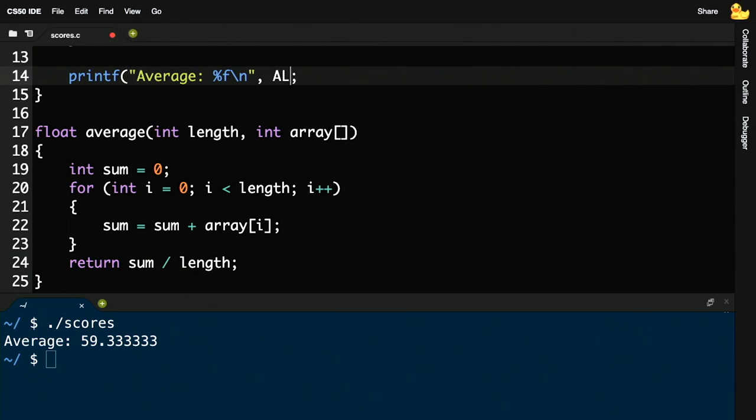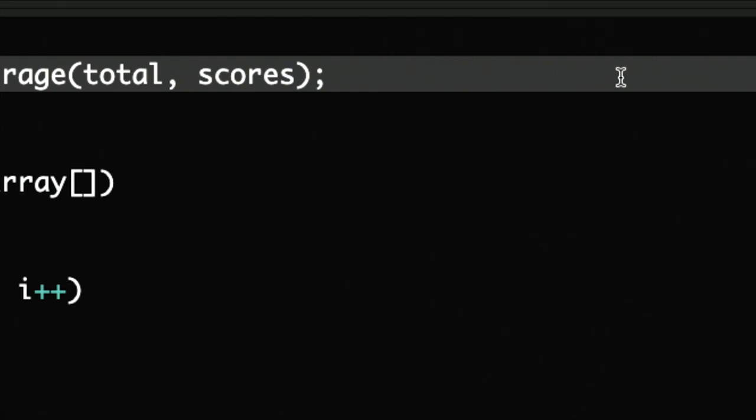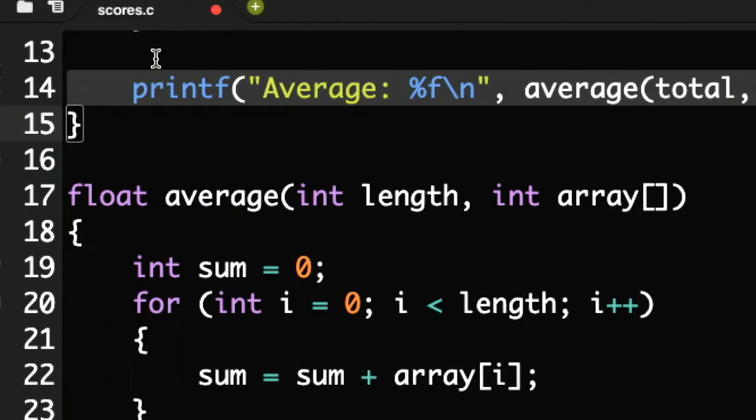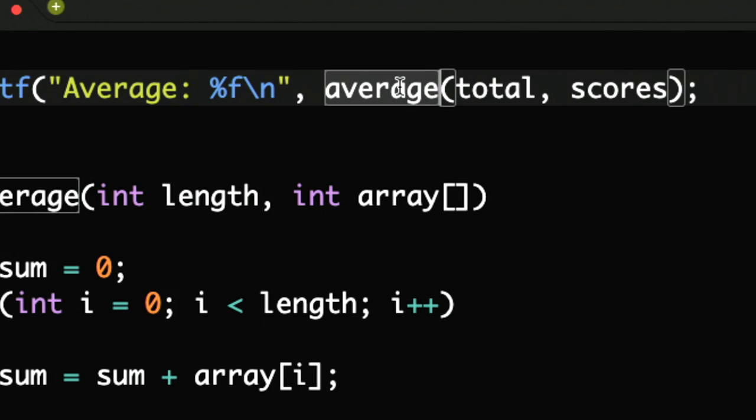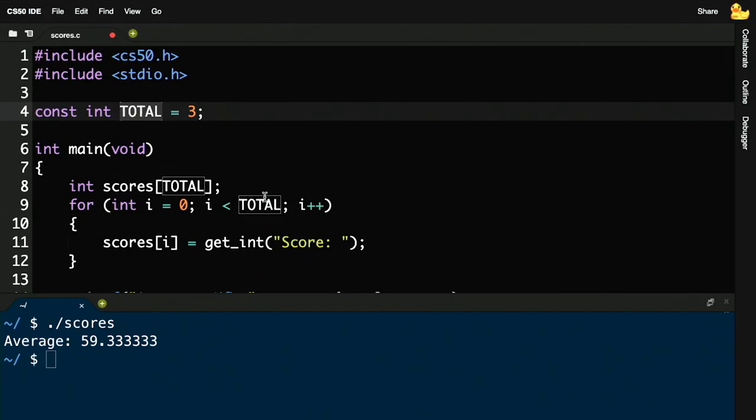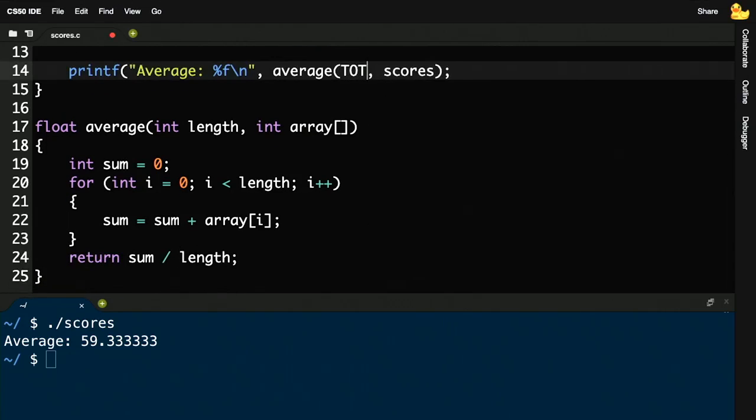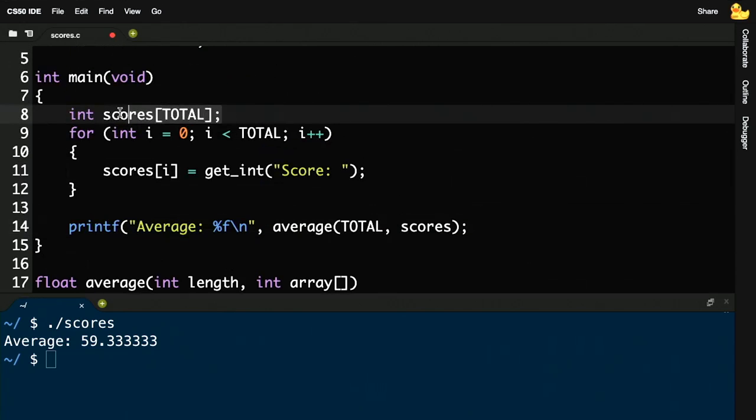Now I can abstract away the notion of calculating an average and just do something like this with this line of code here. So what did I just do? A lot's going on, but let's focus for a moment on line 14 here. On line 14, I'm still just printing the average of some floating point placeholder. But what I'm passing as input now is this function, average, whose inputs are going to be total, which again is just this constant at the very top. Oh, sorry, I goofed. I should have capitalized it. Which is just that constant at the very top. And I'm passing in scores, which again is just this array of all of those scores.